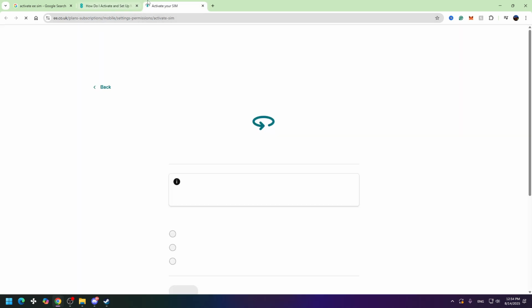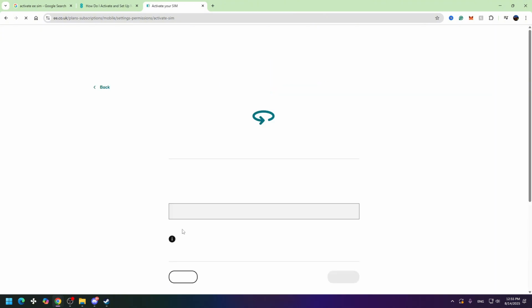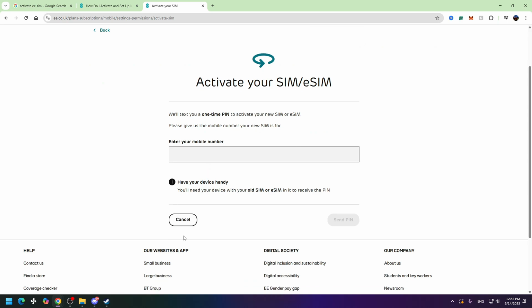You can open it in a different tab, and you need to choose the type of your SIM, then click activate right here, enter your mobile phone number, and click send pin right here, guys, and they will text you a one-time pin to activate your new SIM or eSIM.